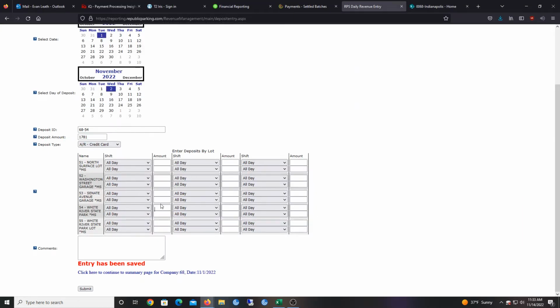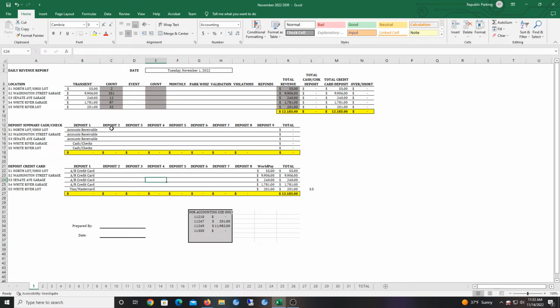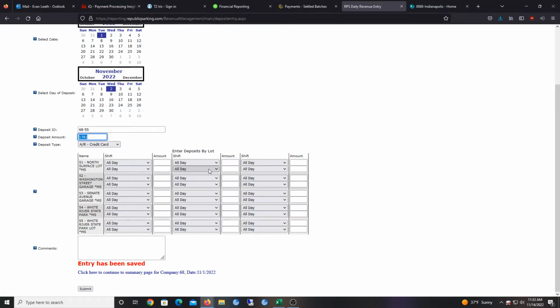So we got 54. That is good. And then 55, as we know, is a little different. Not only is it Visa MasterCard, but we've got to add in that 305. So that'll be $204.50. Okay, so 204.50, and then it is Visa MasterCard, and then 204.50.